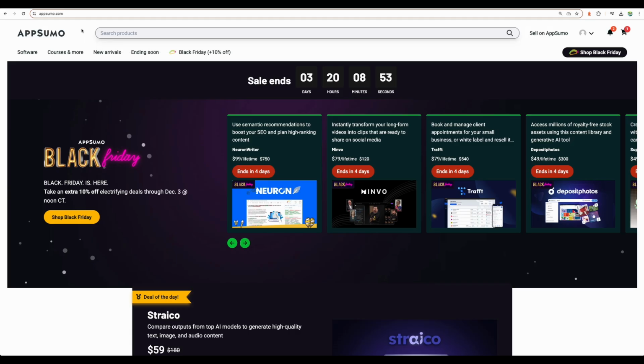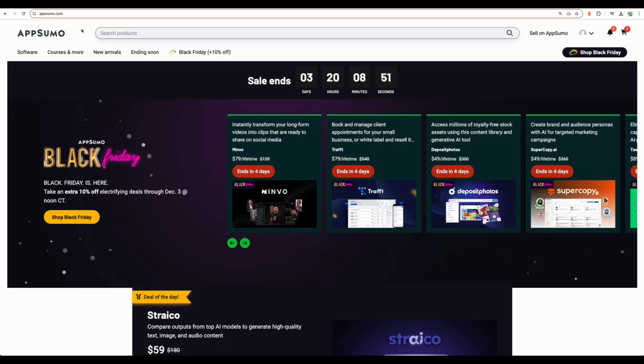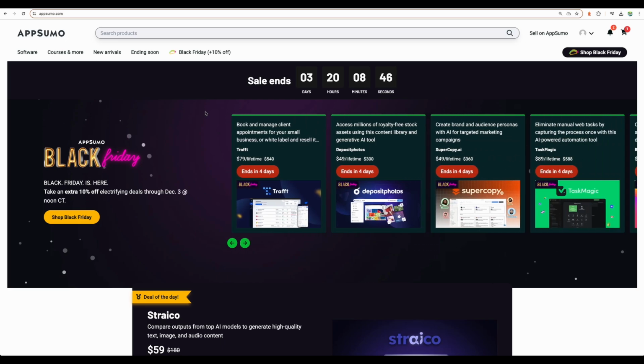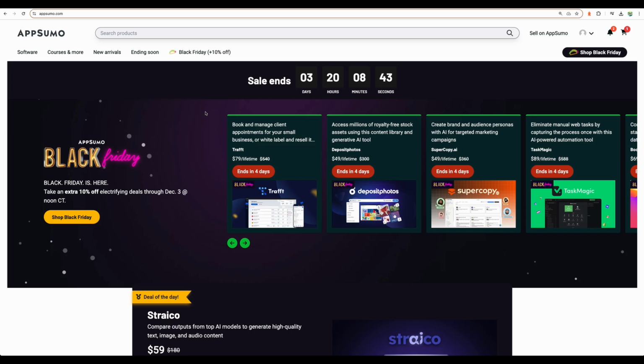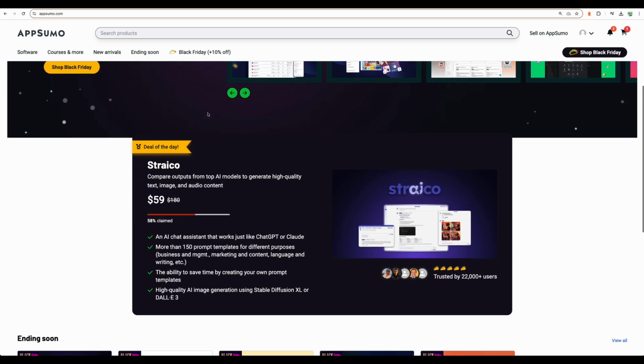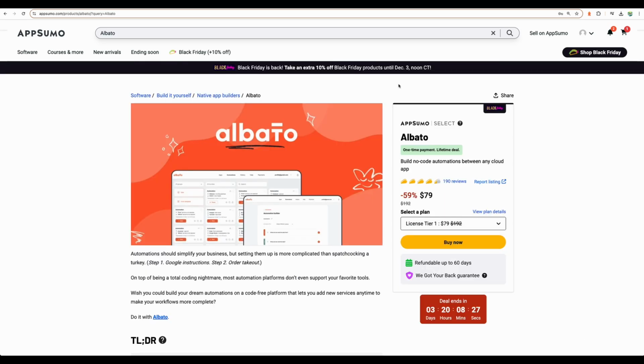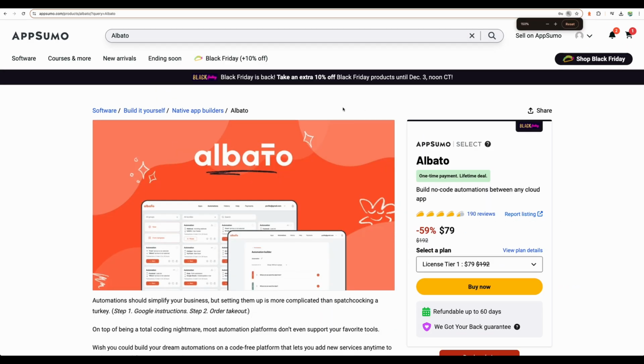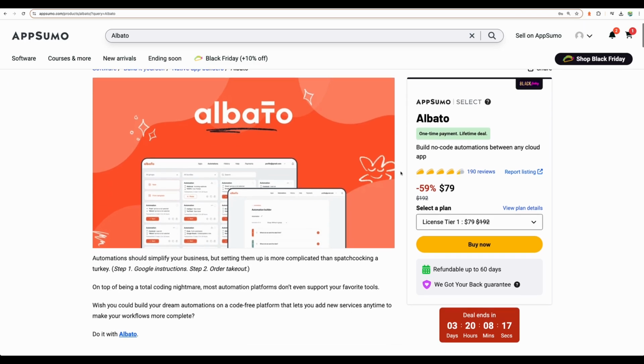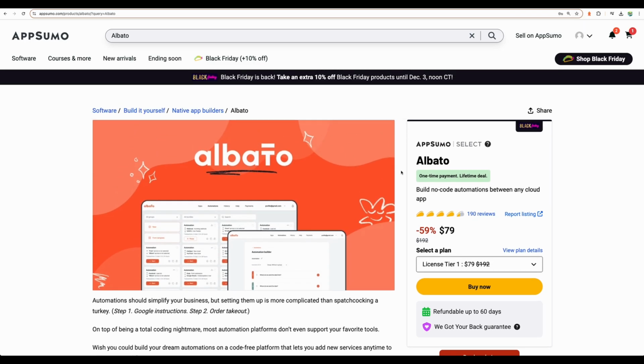All right, so let's move to the conclusion. And first of all, Albato will not be here for long. Maybe it will return next year, maybe not, but you have a few days to grab this tool. And in general, I think it is a nice tool. It provides a lot of integrations. It is a pretty versatile tool because you can build your custom integrations for the tools which connect with API.